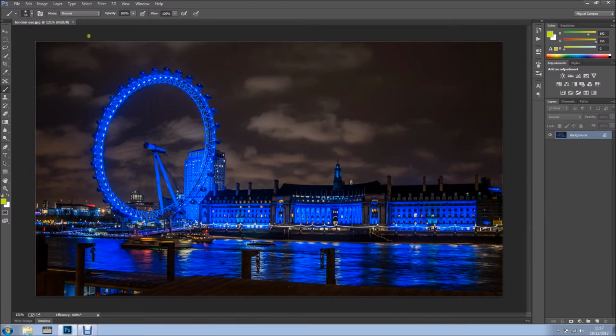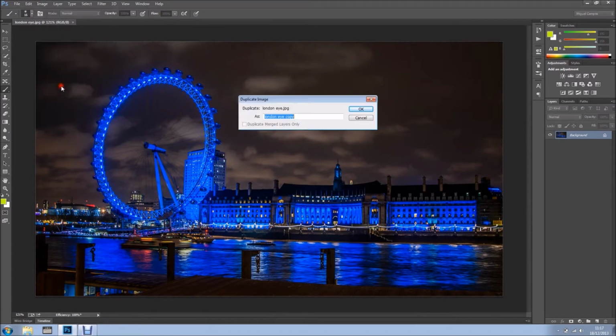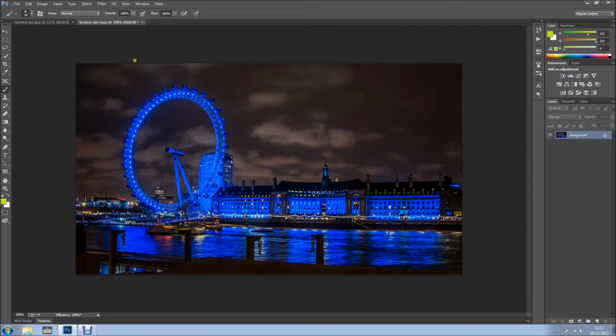In this tutorial I'm going to talk about displacement maps. So first thing I'm going to do, I'm just going to copy this image. I'm going to Image, Duplicate, and click OK. So now I have the same image but in a different document.